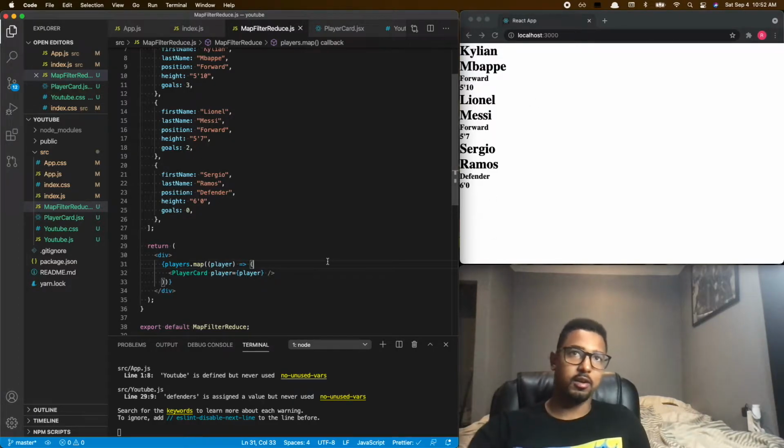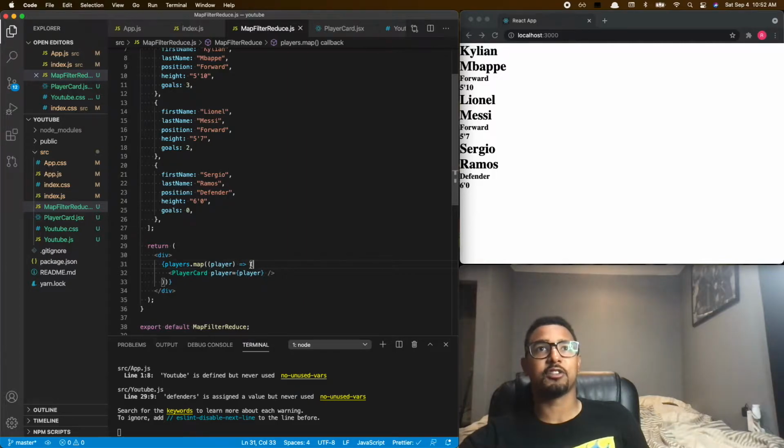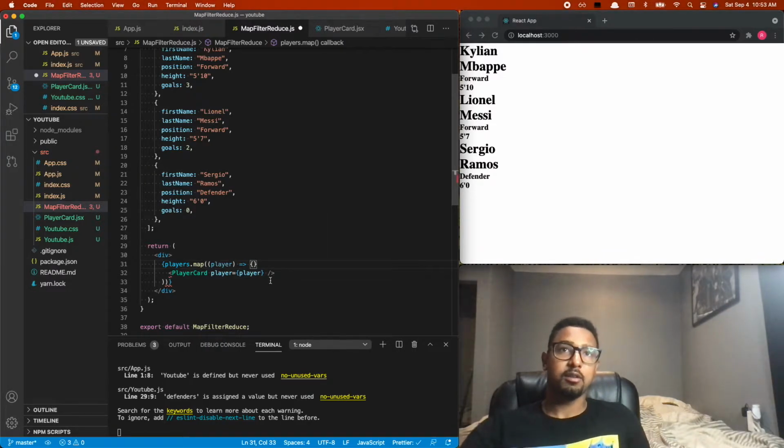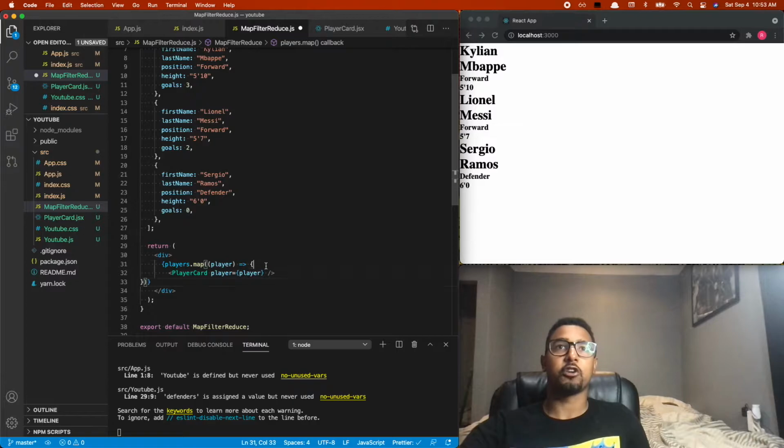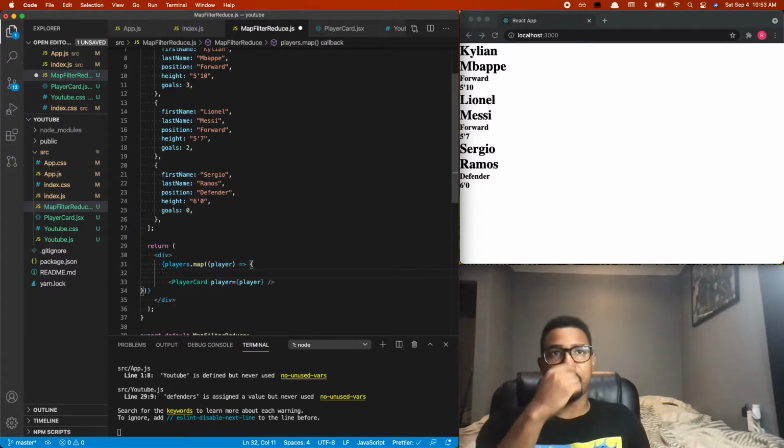What I can do is, as you can see here in my map function in the callback, after the arrow function, I'm just returning the JSX in parentheses, right? So the component is coming back inside these parentheses. I am going to get rid of the parentheses, and I'm going to replace them with curly braces. What that is going to do is it's going to run this like a function, and that allows me to put different if statements in here.